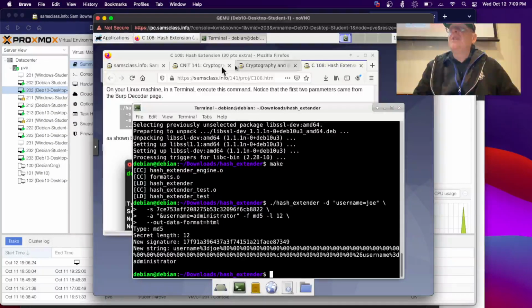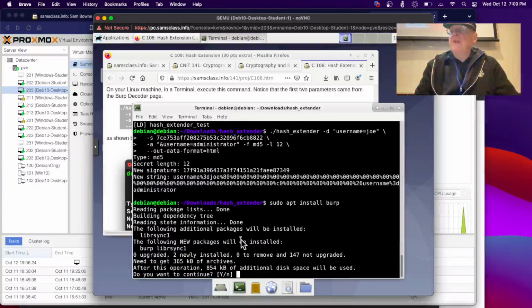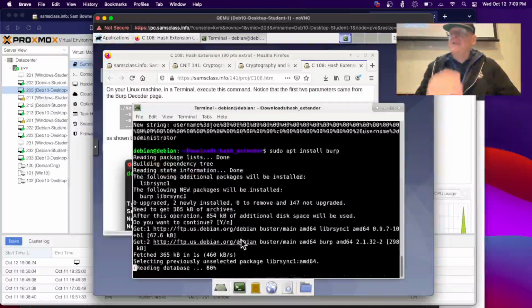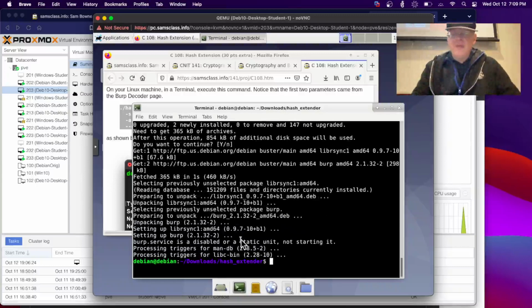So let me get this set up. I'm probably going to have to install Burp on this Linux machine. I don't know how to do that. Can I choose sudo after install burp? It might be, oh, I'm getting something. All right. I don't know if this is really Burp. I need to get Burp Suite. Let's see what Burp does.